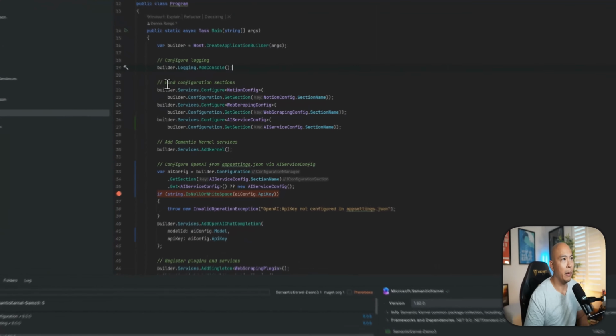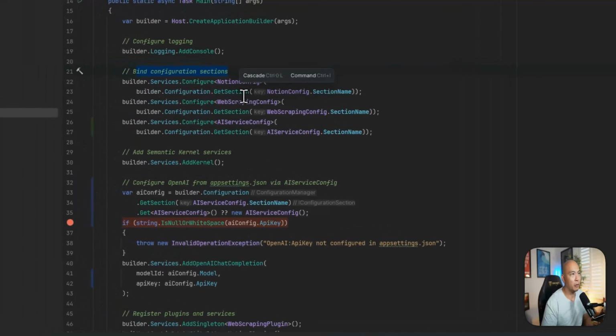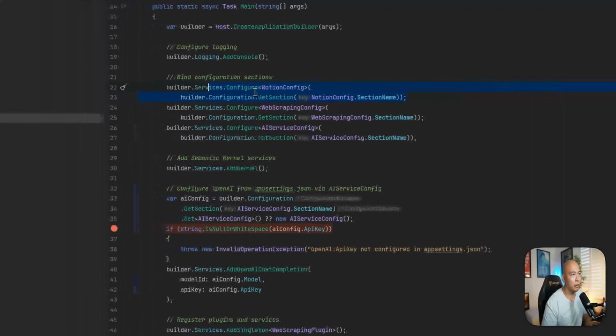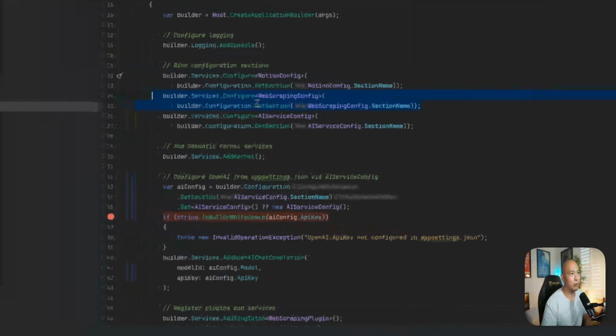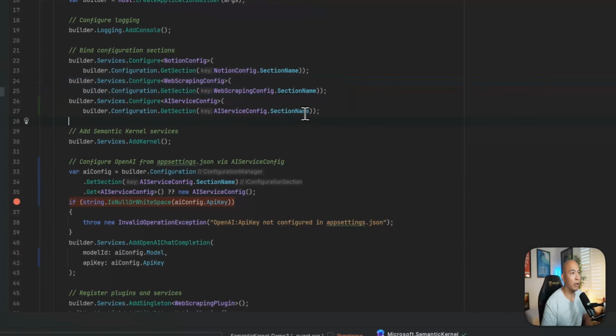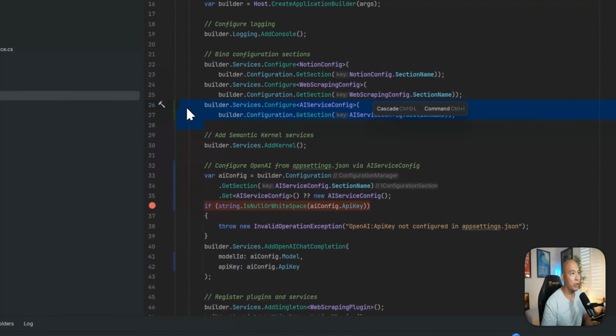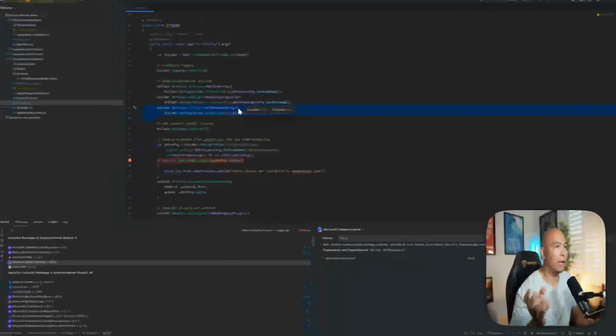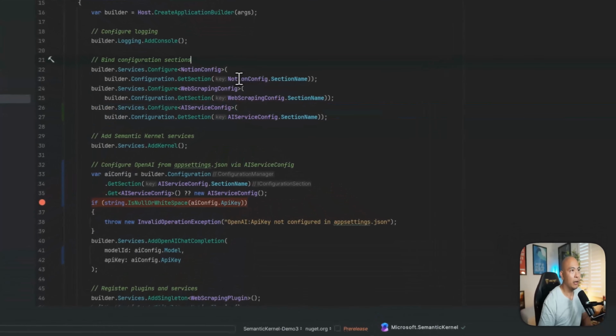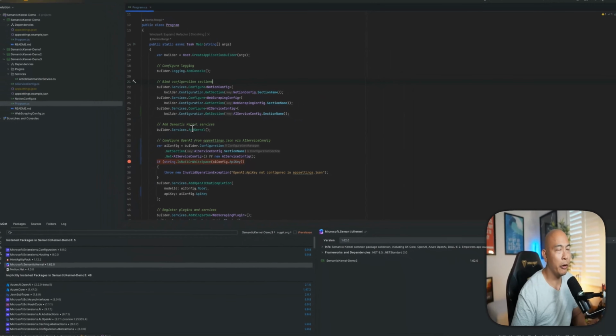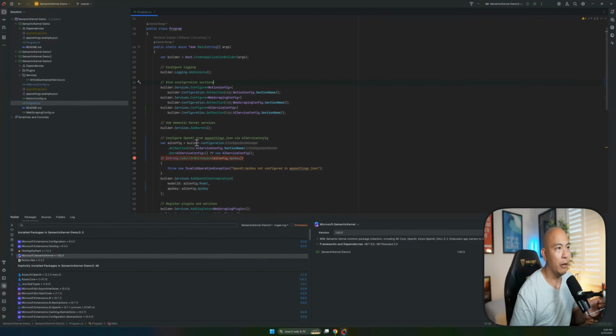In this case, we're binding the configuration sections. The first one that I've showed you was the Notion configuration. The next one is the web scraping config, and then the API configuration. So we're assigning a class for each of those sections. And then once we have those assigned, we can just refer to each of those properties within each class.